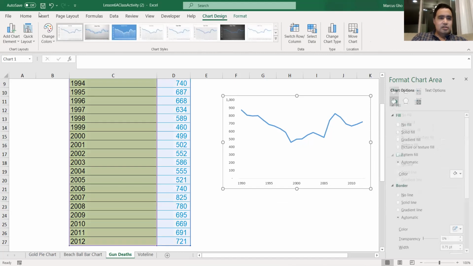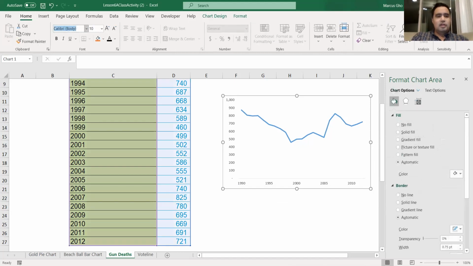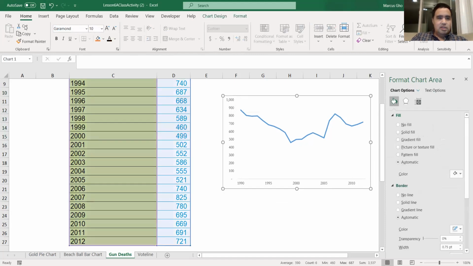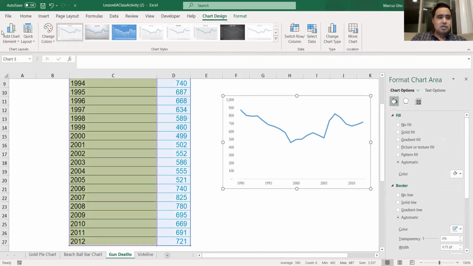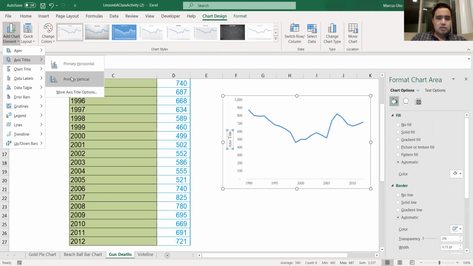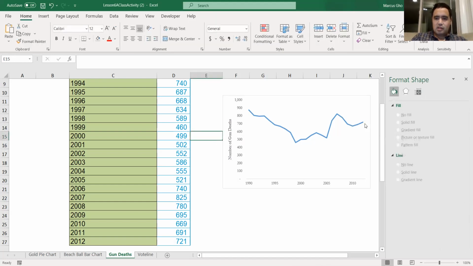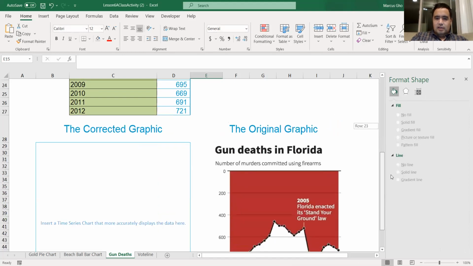I'm going to change the font to Arial Narrow. I'll change this one to Garamond. It's a nice font. And these numbers will be formatted however you have these numbers formatted. Let's add some labels in here. Go to chart design or axis titles. Number of gun deaths. I think that's what it is. We can fix that if it's not what it is. Yeah, gun deaths in Florida.